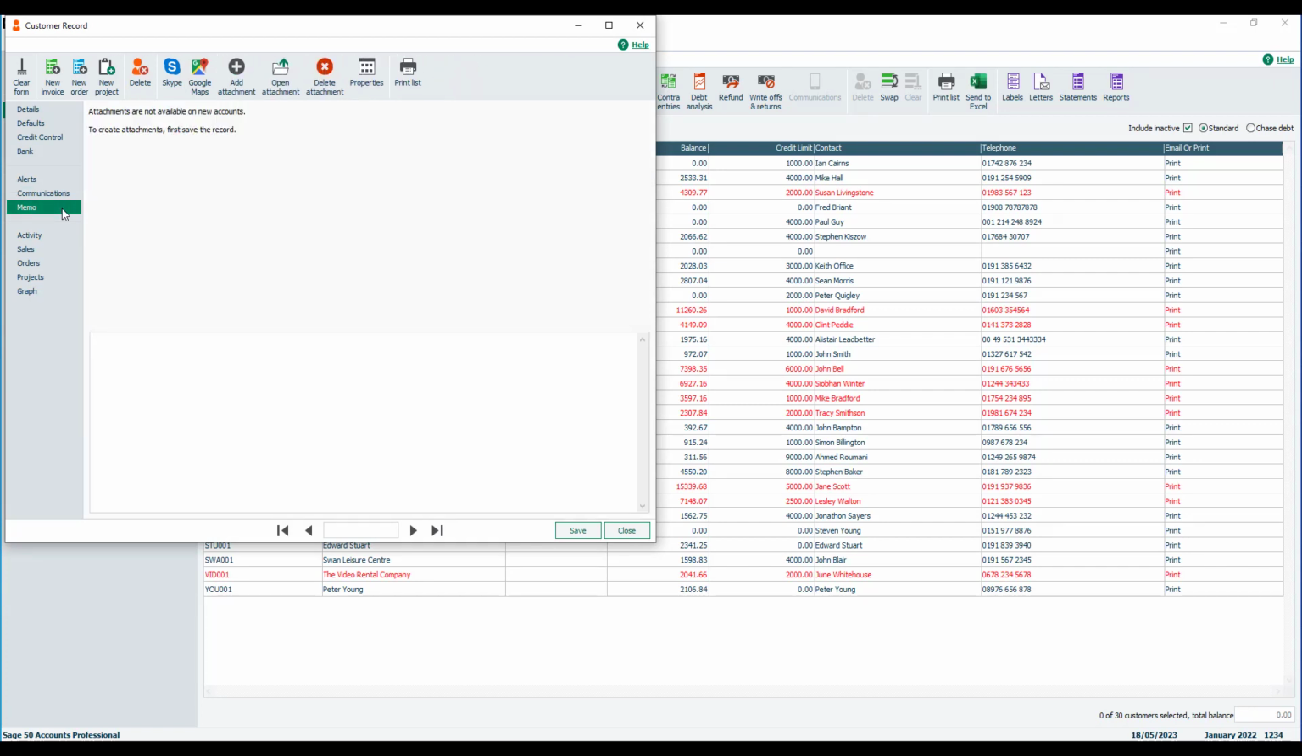As you start to trade with the customer, all of the transactions will appear in the activity tab. There'll be a summary of the transactions in the sales area. You can also access any linked orders and projects, and the details of your transactions will be displayed in graph form. Once you've entered the information, you click save and that's it done.